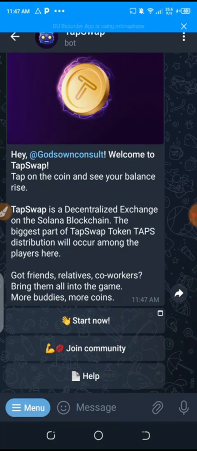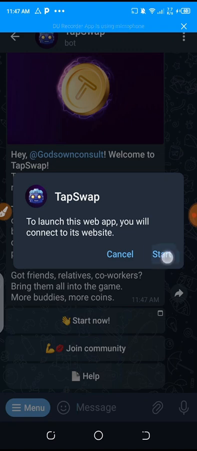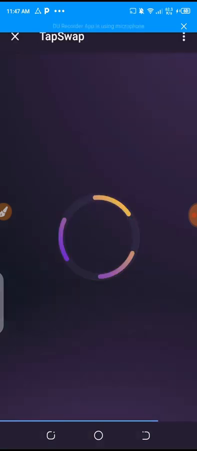And what next do you need to do? You click on start now. So we click on start, and it's going to open a window like this for you. You can see it's loading below. It's going to open this window for you.